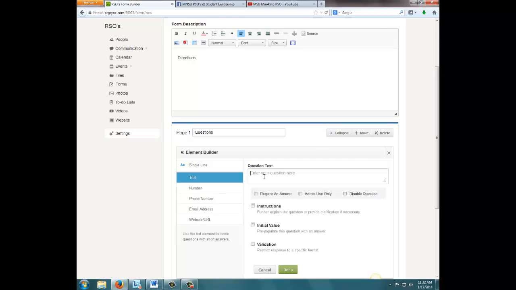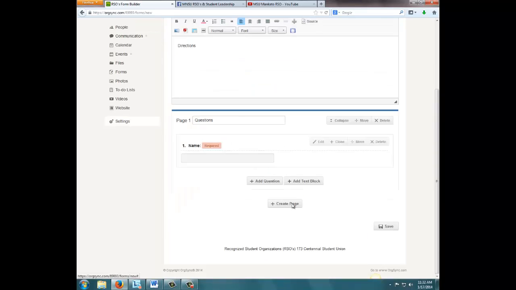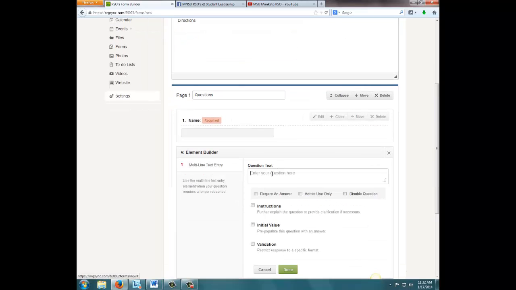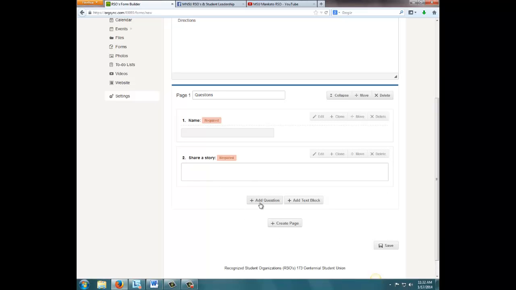So single line is just that. Type in name. If you want the answer to be required, go ahead and do that. You can also add directions underneath it. And done. So add question, multiple line. This would actually be for any question you need to ask that would require a long response. So I'm just going to say share a story. Done. Now they have a lot of space to answer.